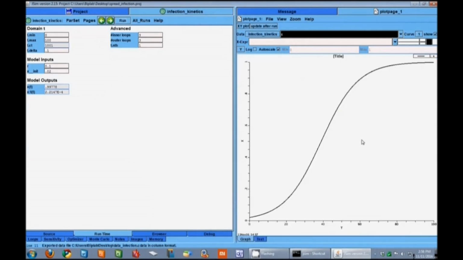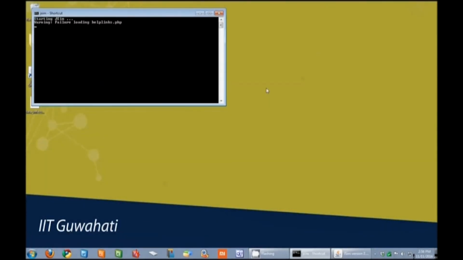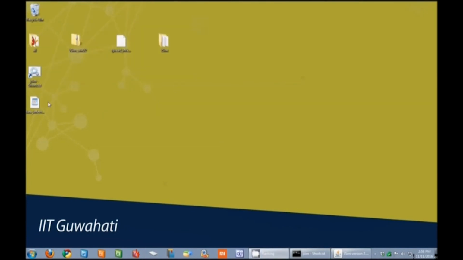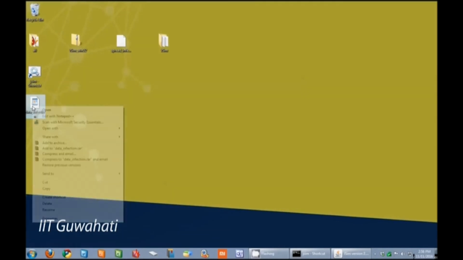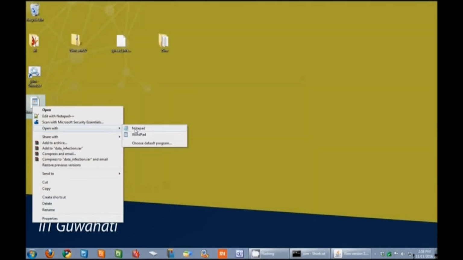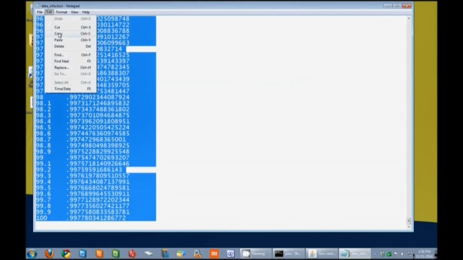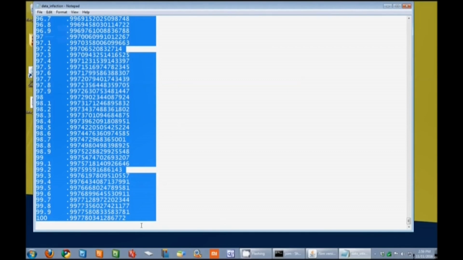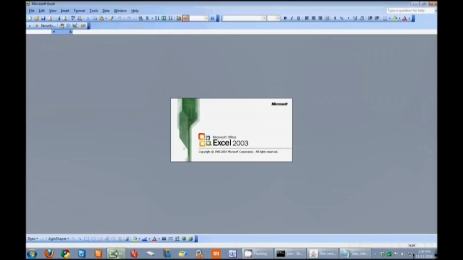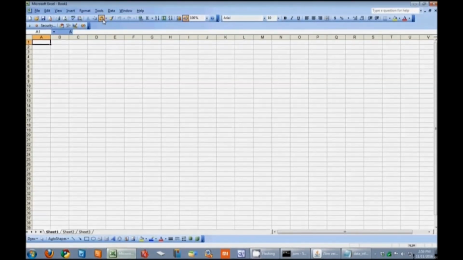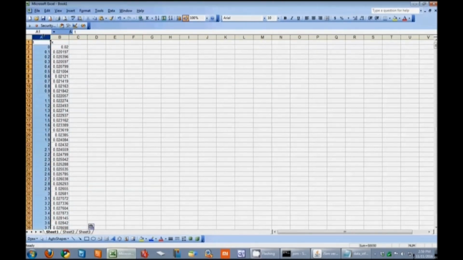Once you have saved, the data is saved as a text file. Let us see that. Here I have the text file. I can open it in Notepad or WordPad. I can simply select all the data, copy and paste it into some other software like Microsoft Excel. Let's open a Microsoft Excel page. Paste it here. So now I have exported the data and I have it in Microsoft Excel.